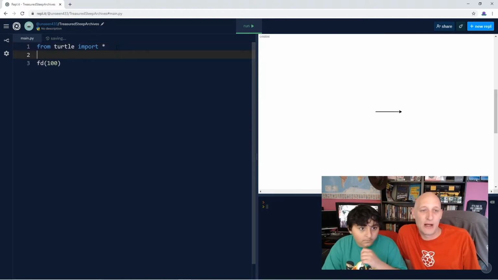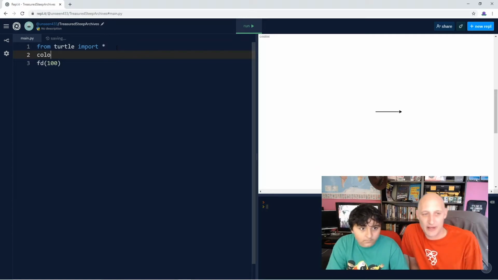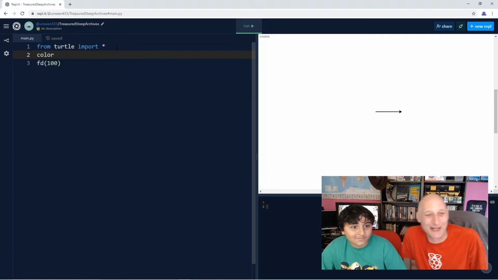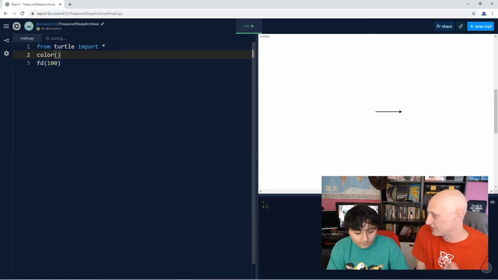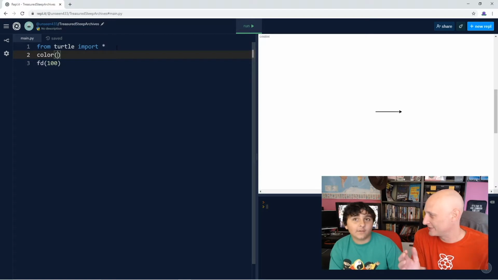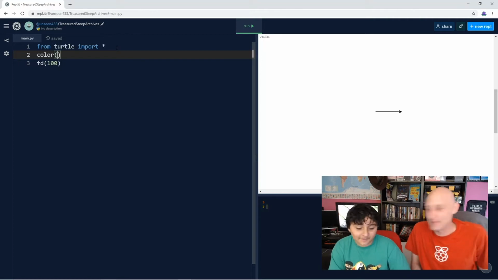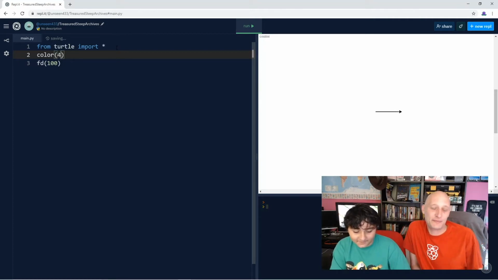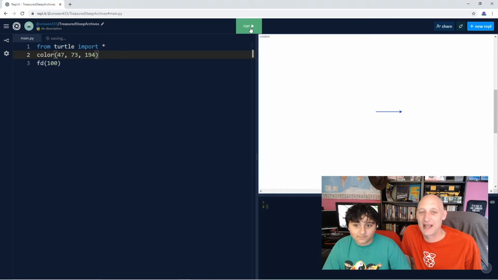And we can also change the colour of that line and of our turtle. So let's put a line in between. If we say color, remember you have to use the American spelling, open brackets, and then we can put some numbers in there. So we can say how much red, how much green, and how much blue we want to have. And what's the number range for colours? Anywhere between 0 and 255. So how much red do you want? I have 47. And how much green? 73. And how much blue? 194. Okay, and we hit run, and we'll get a different colour there.